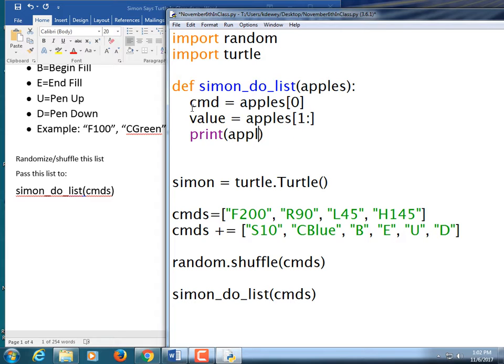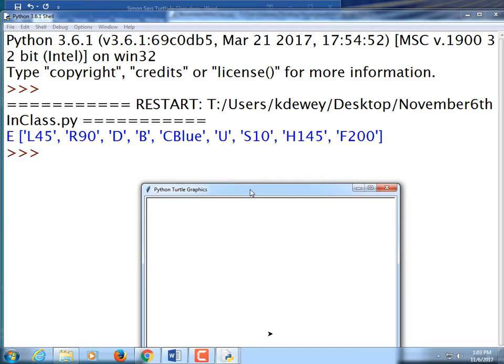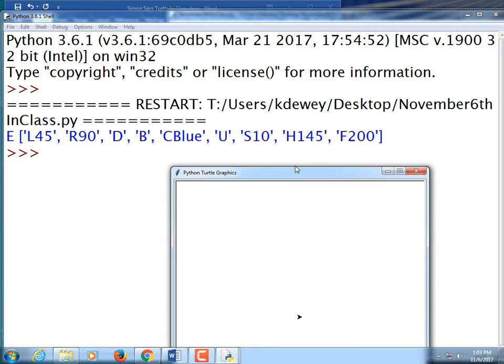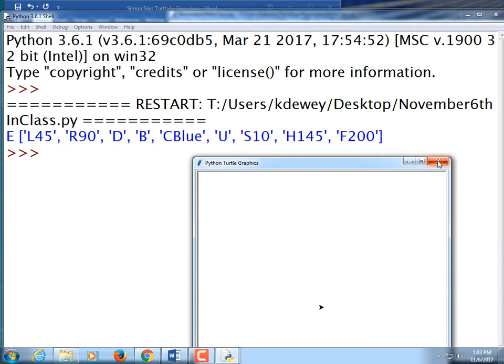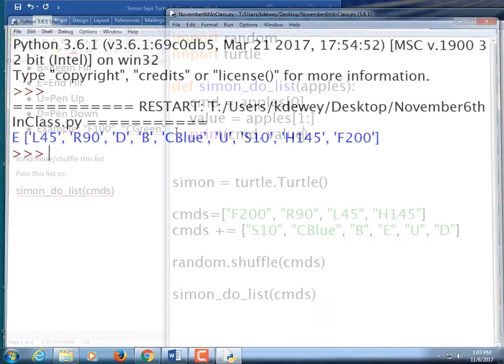Now I'm going to print this out to make sure it's actually working. I'm going to do print CMD, comma, value. That should print it out, shouldn't it? So it should take F200 and print out F and then 200. Let's see if it does it. Okay? So I got... No, it's not quite right, is it? Well, no, hold on. What did I do? Let me see what I got here. Because it did E. Oh, then it printed the rest of the list.